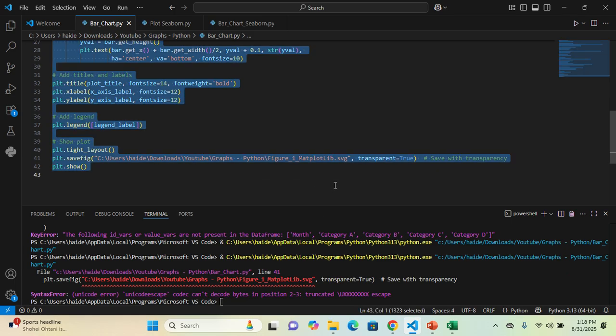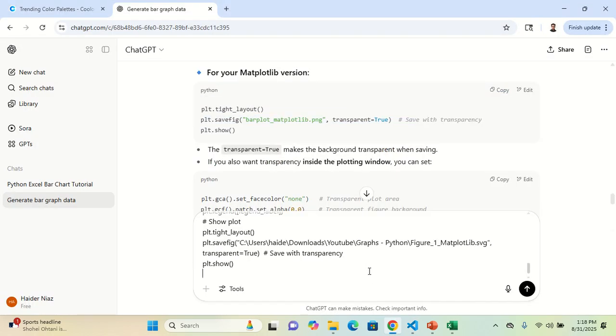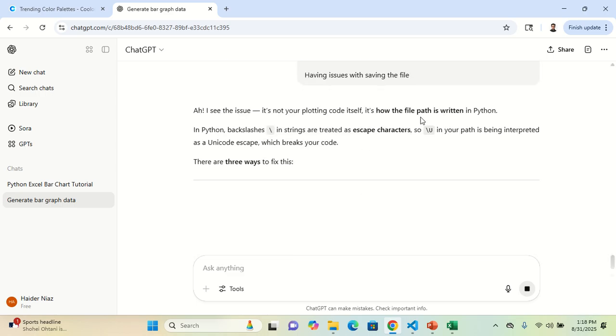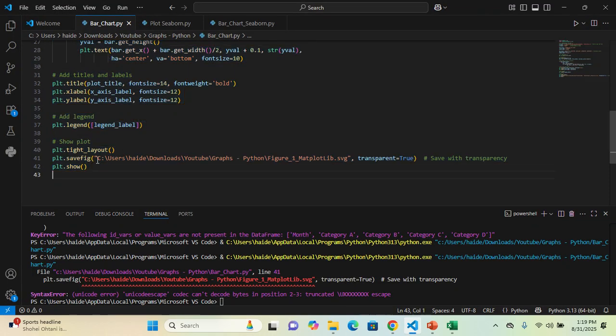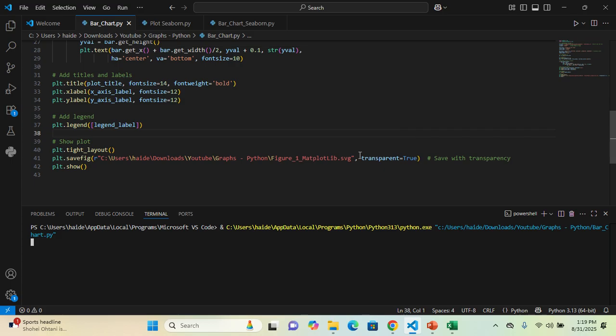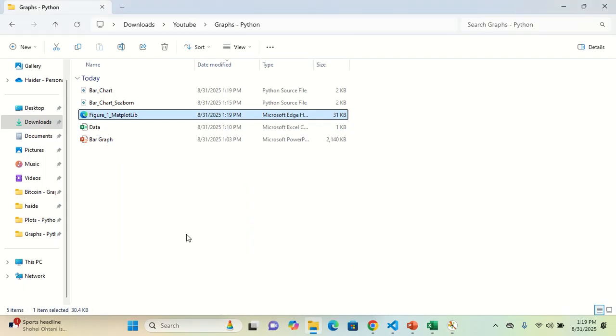I'll copy it just for your reference to see how to troubleshoot. So I'm going to put it here: having issues with saving the file. Now let's put it here. So see that the file path is written in Python. It needs an R, that means it needs an R letter here. So just put an R here. It will help reword this so that it's Python readable. So once you run this one, it's going to save the same file in that same folder that I already showed you guys. So let's go here.